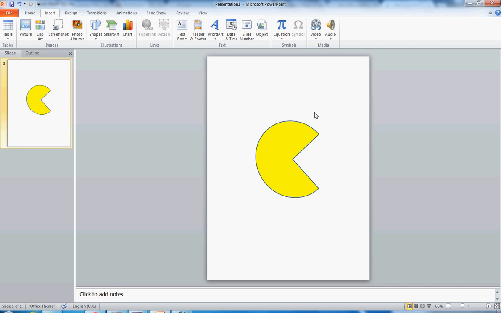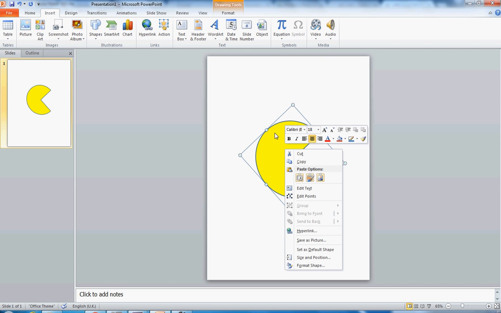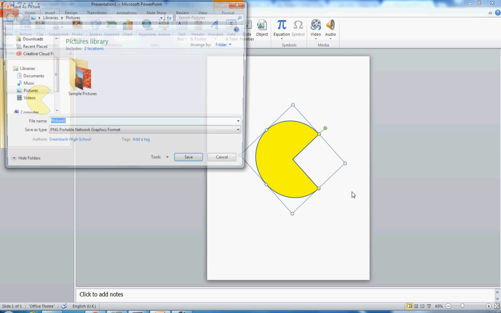Now to save it so I can use it, I don't want to go file and save on PowerPoint, because I don't want to save this as a PowerPoint. I want to just save this image. So I right mouse click onto the shape. I might have to click it a couple of times and save as a picture.